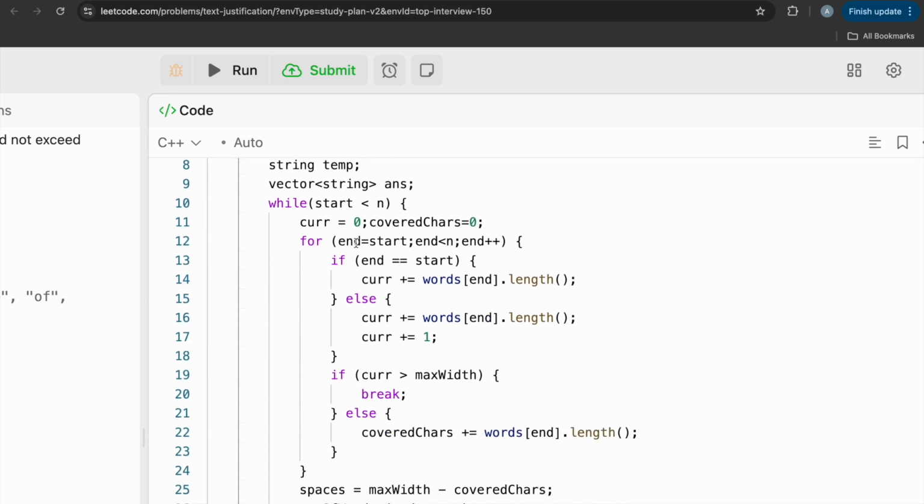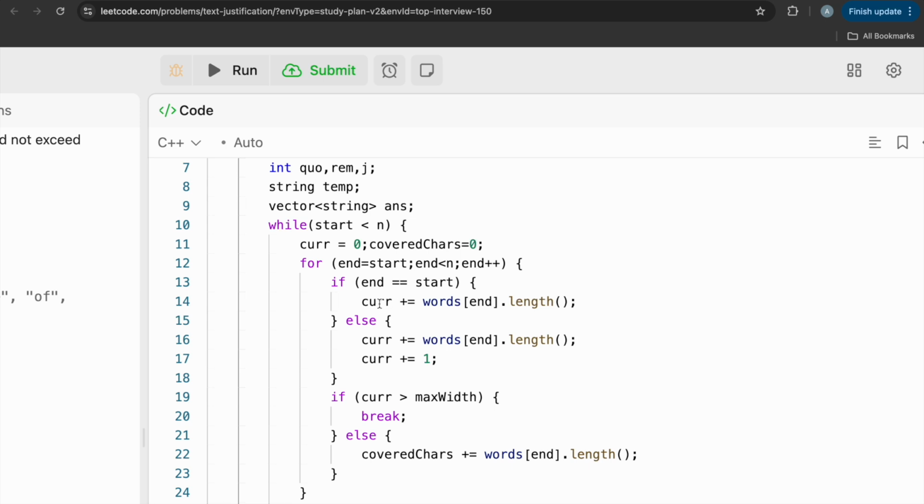End will start the loop from start, and it will go up to n, and if end is equal to start, for the first word we'll just add its length into our cur. So cur will store how many characters we will require. Else, if it is not equal to start, then we will add the word, and this one is being added for the space.